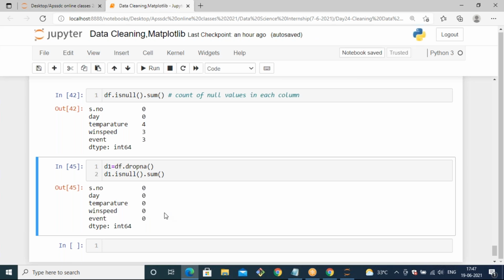Why are we getting 0 as a result? Because we are dropping the null values from the given data set and storing it in one new variable, that is d1. After removing them, if I find the null values count, it gives the result as 0, because we removed them. Okay. So dropna is for removing the null values.